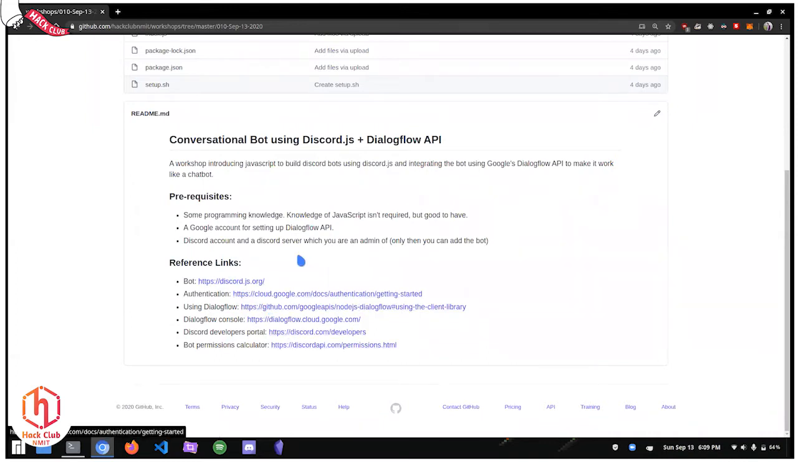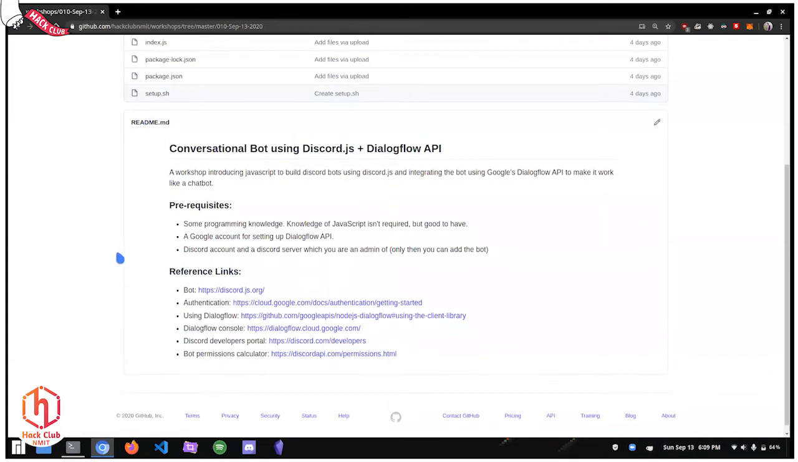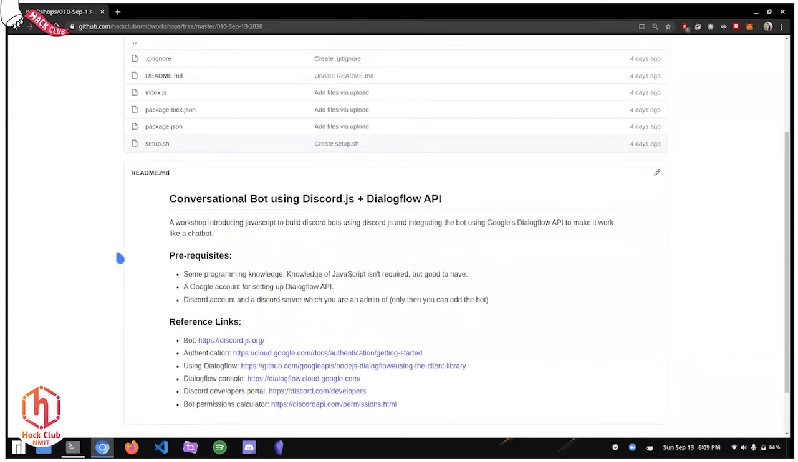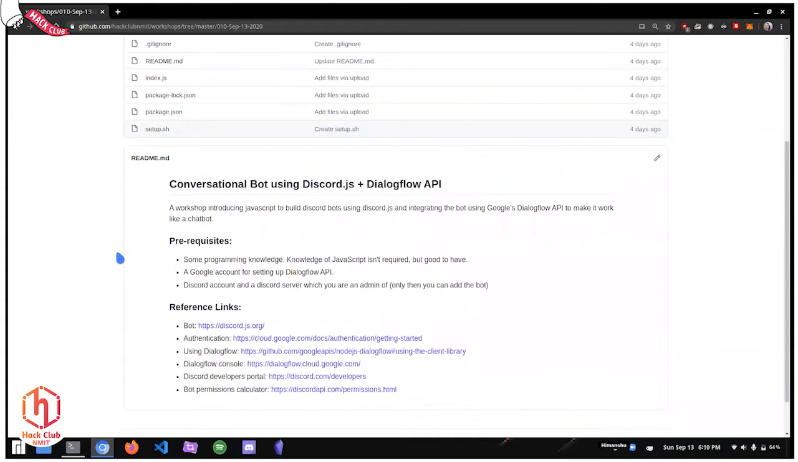For starters, what I've planned is we will set up the Discord bot first with all the API keys, and then we'll move on to Dialogflow and set that up. After having both the API keys, we'll go back to the code and start working with both the keys, and I'll teach you how to integrate what Dialogflow has to offer with Discord.